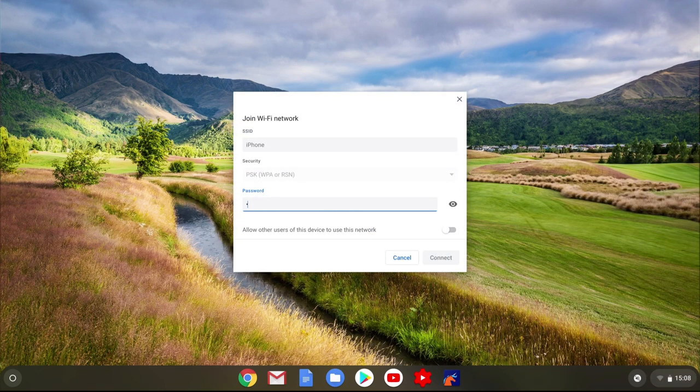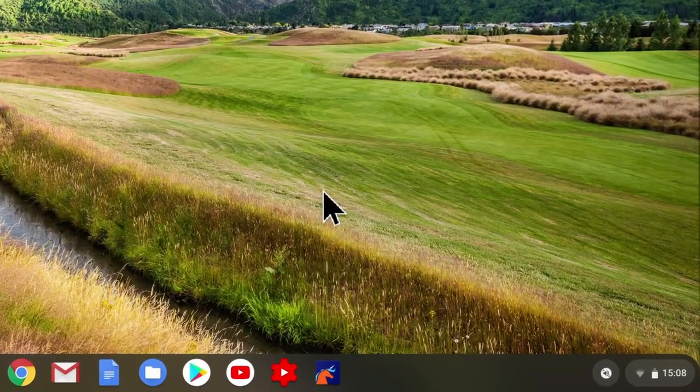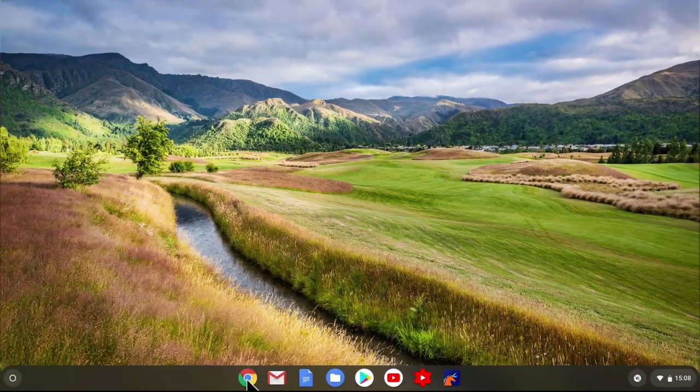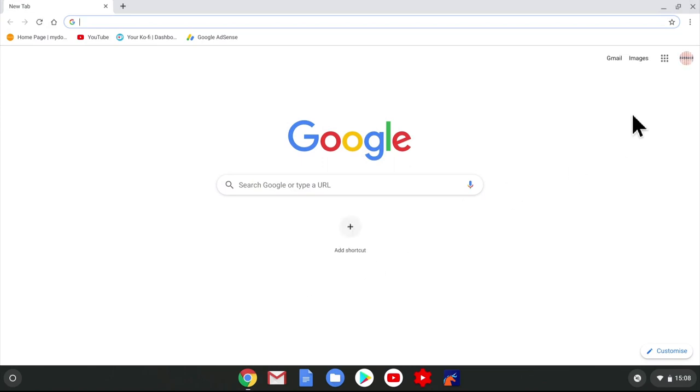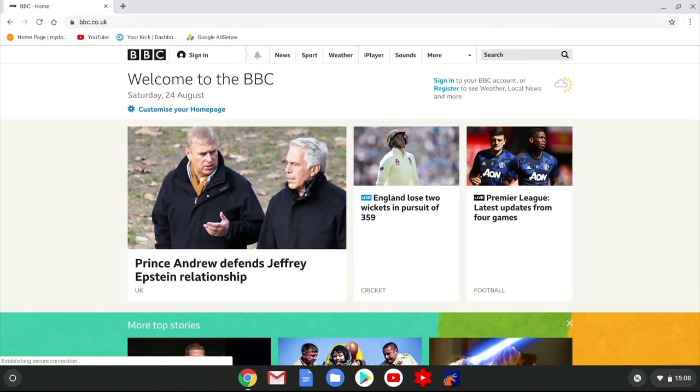When prompted for a password to access the iPhone's wireless access point, we simply need to enter the password we created for our personal hotspot. When we select Connect, this device will attempt to connect to the personal hotspot on our iPhone. To demonstrate that this computer is now connected to the internet, let's open a web browser and see if we can load a web page.